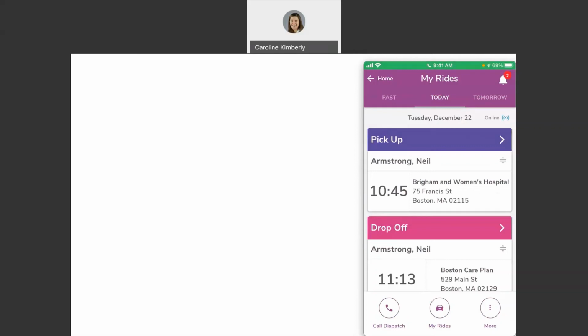If you do try to log out for the day before you connect back to a network, you'll receive a warning, and it'll say you need to reconnect to a network prior to logging out. It will not let you log out before you do that.